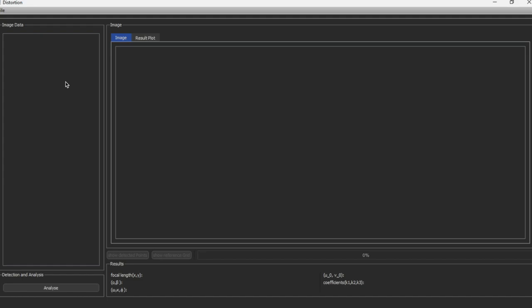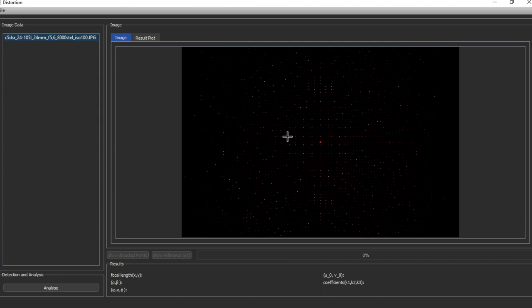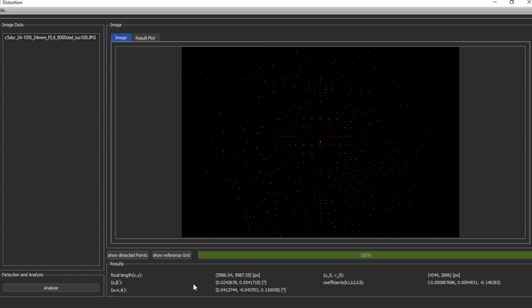Now let's have a look at the analysis. I can open a file, capture it. And when I click on the file, I get a little representation here with all the dots, etc. Then I just click the analyze button and the analysis is done. So down here you can see all the values that we talked about: the focal lengths, the angles alpha, beta, the three angles for the camera, the principal point of the camera, and also the distortion coefficients.